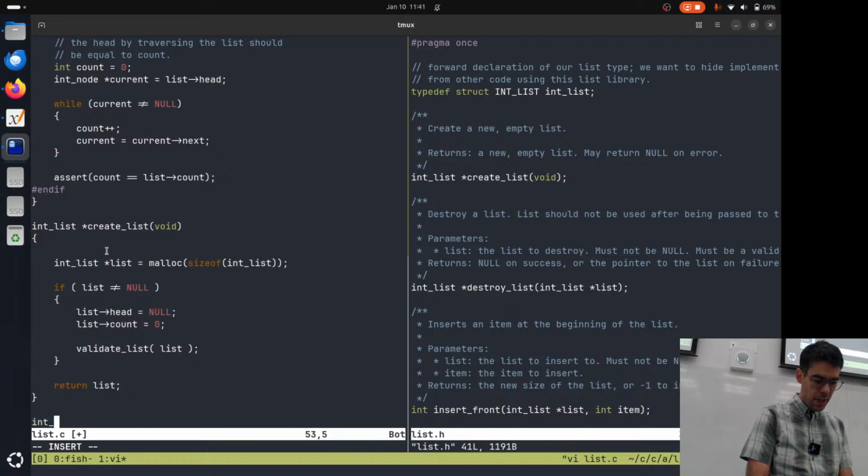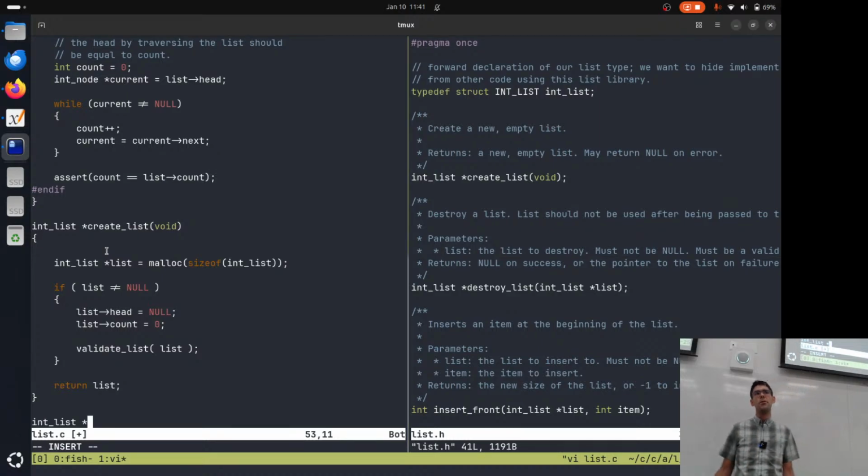This is going to return an int list pointer. But what I've said here is that it's going to return null on success, and it's going to return a pointer back to the list that you passed in if I have failed to do that. So if I was not able to release or free your list for some reason, I'm going to pass back to you what you passed to me in the first place.